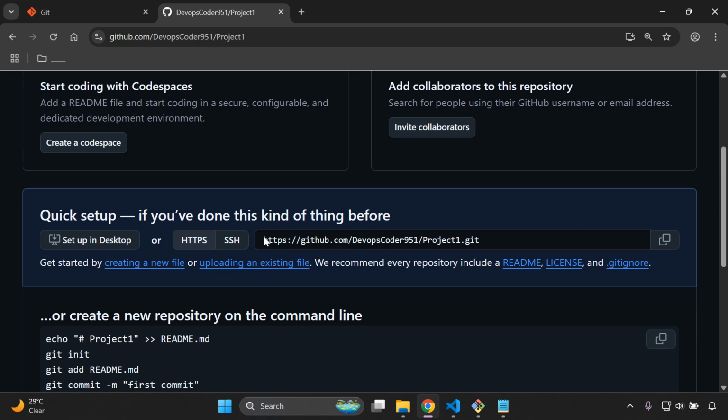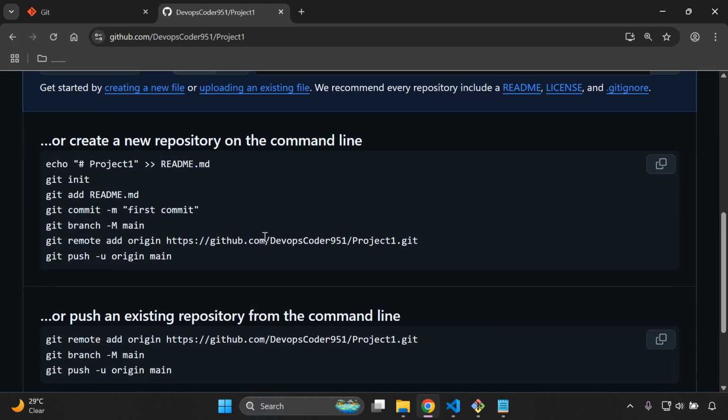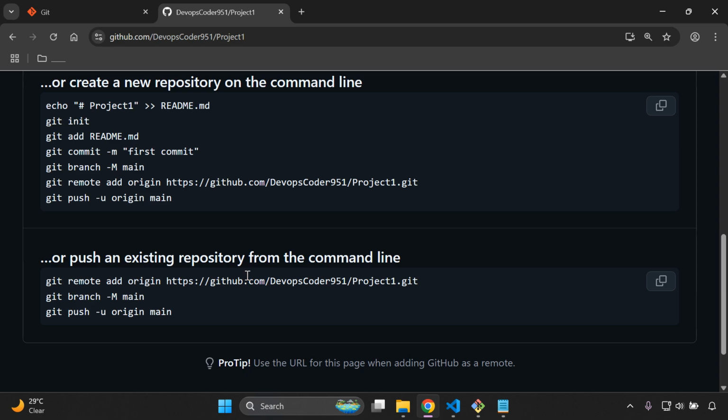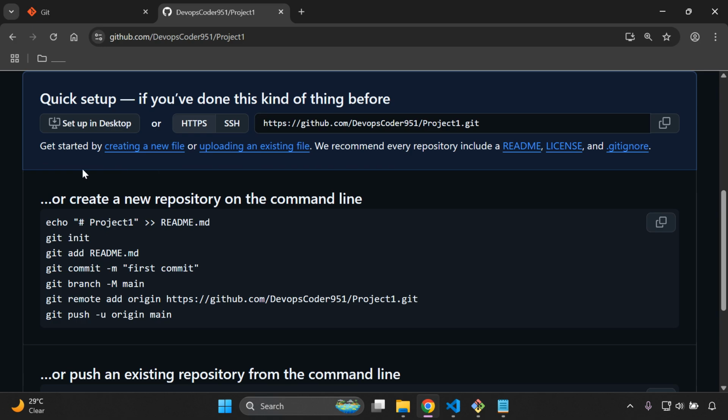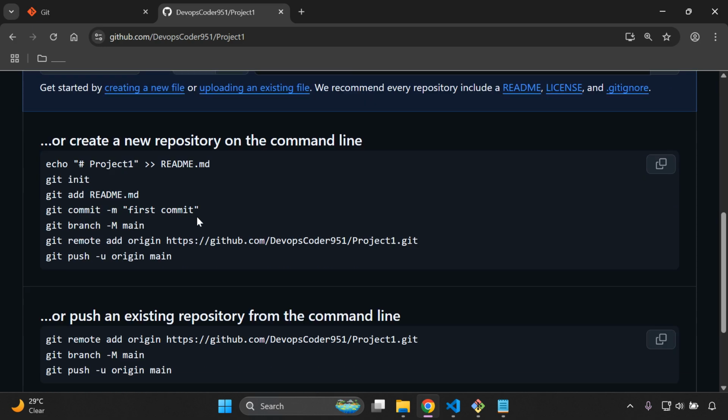And there we go. So very well done on creating a repository. Now, as you can see, there are various ways in which you can get started. You can either set up, and this is going to be the instructions you need to follow if you want to create a new repository on the command line. And that is pretty much what we've done earlier on.